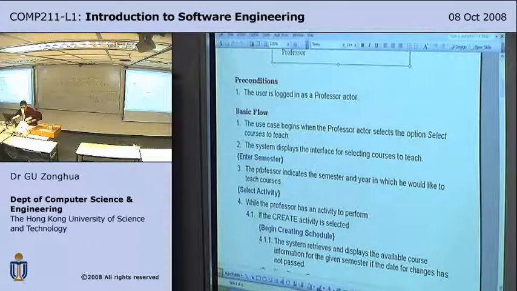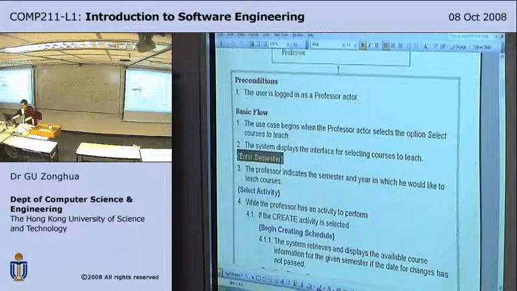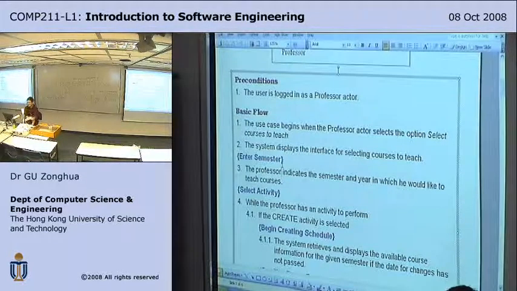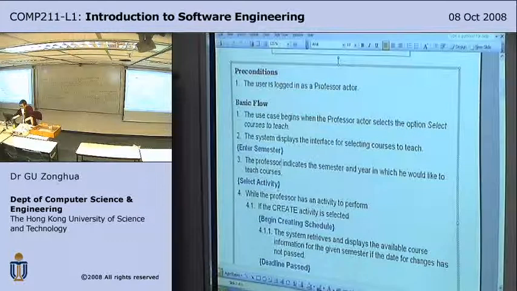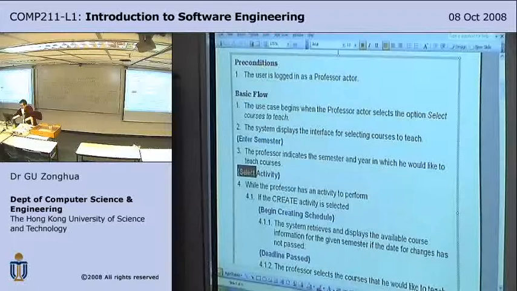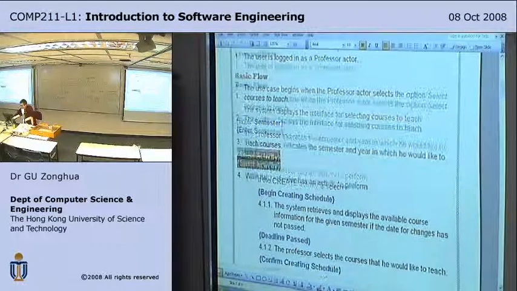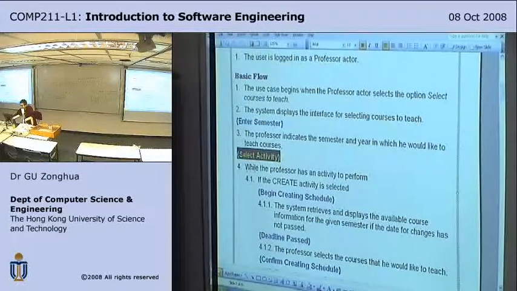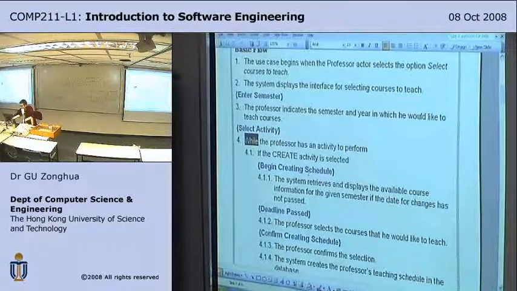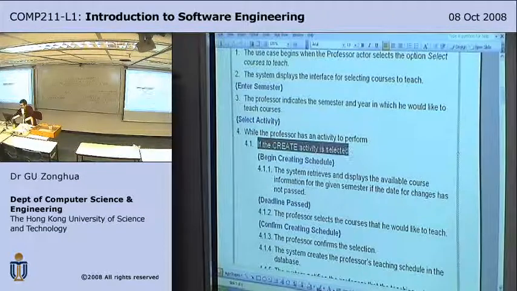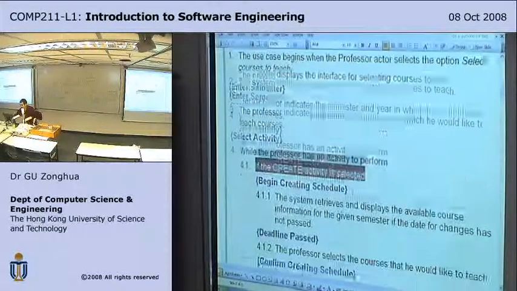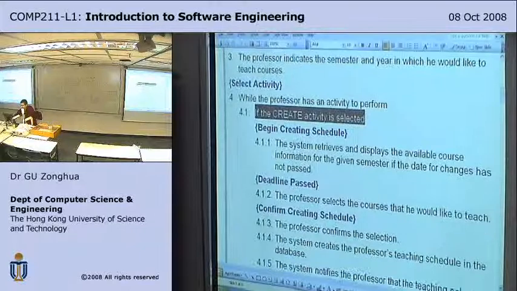So this is an extension point. Enter semester. So these extension points can be used to specify alternative flows in the future. And another extension point, select activity. These are like tags that you place into the flow of events that you can refer to later. So while the professor has an activity to perform, you see a while here. If the create activity is selected, you do these steps.